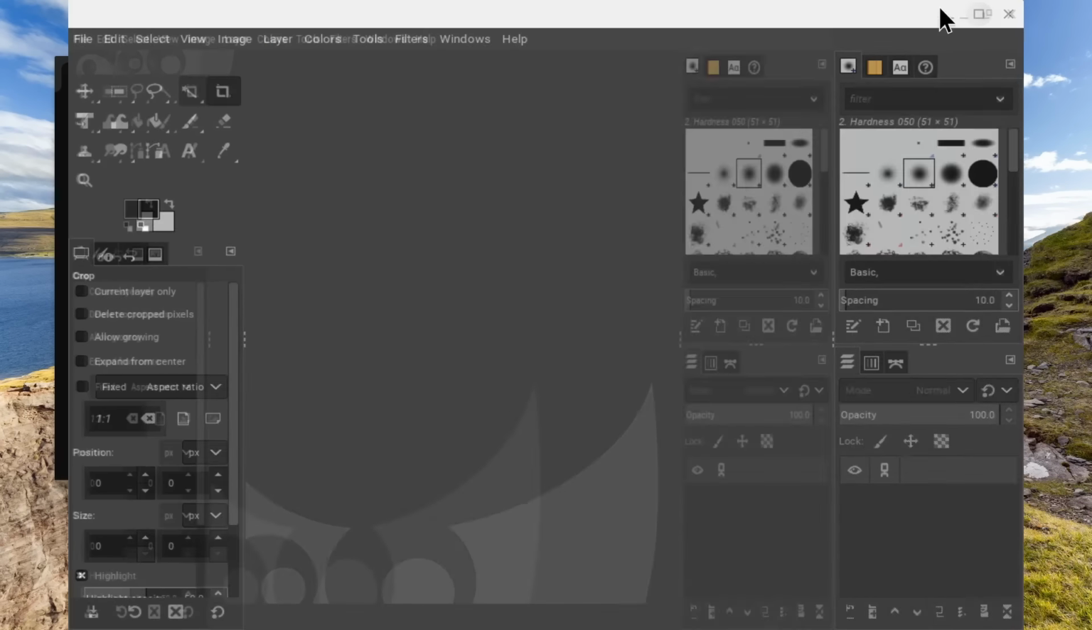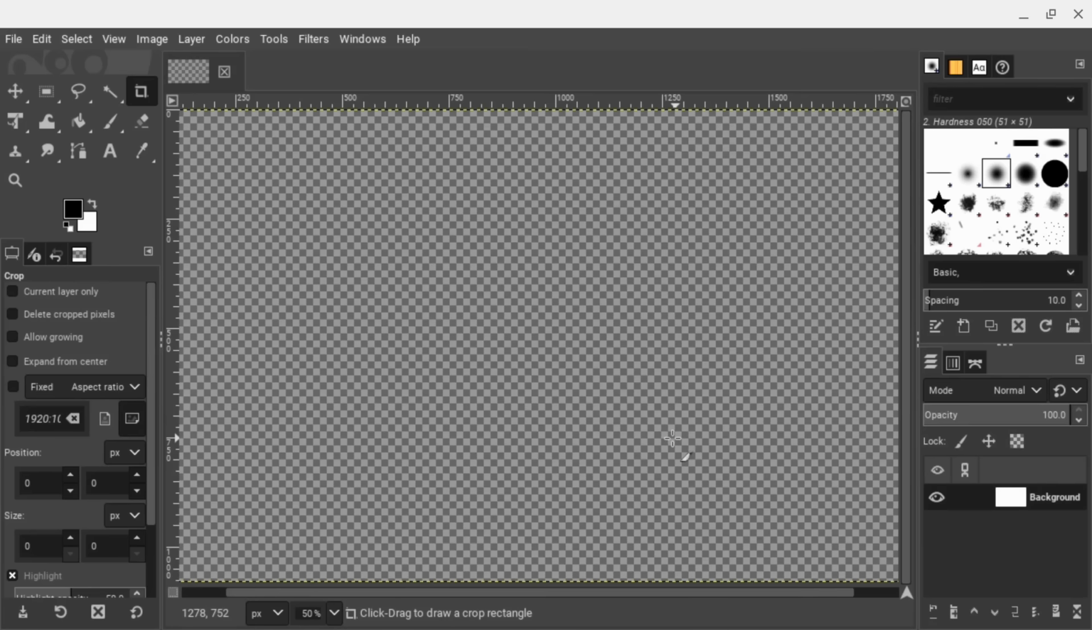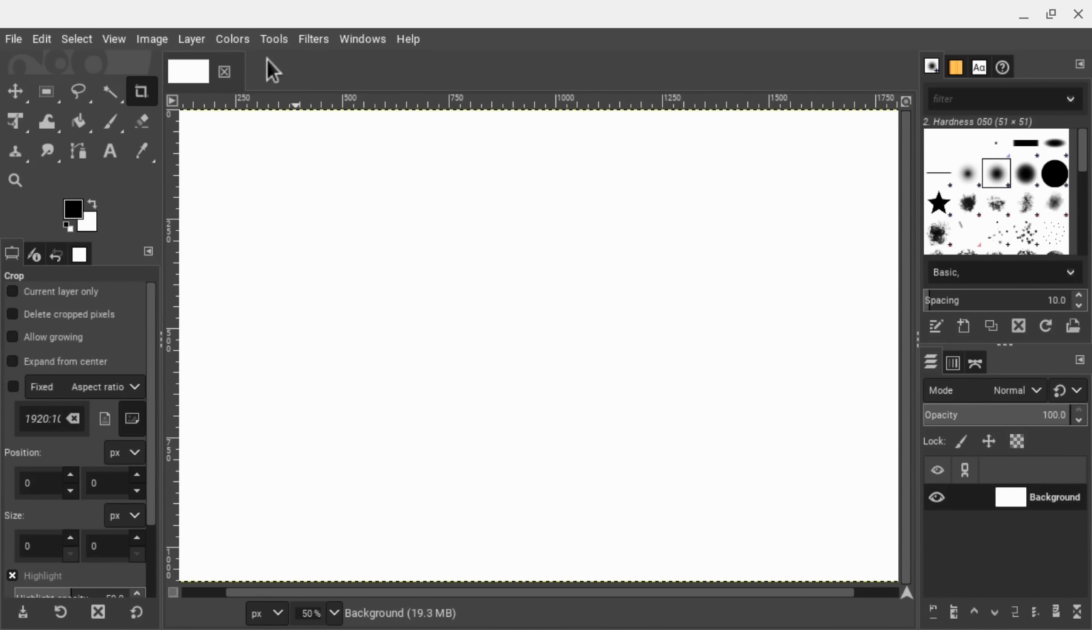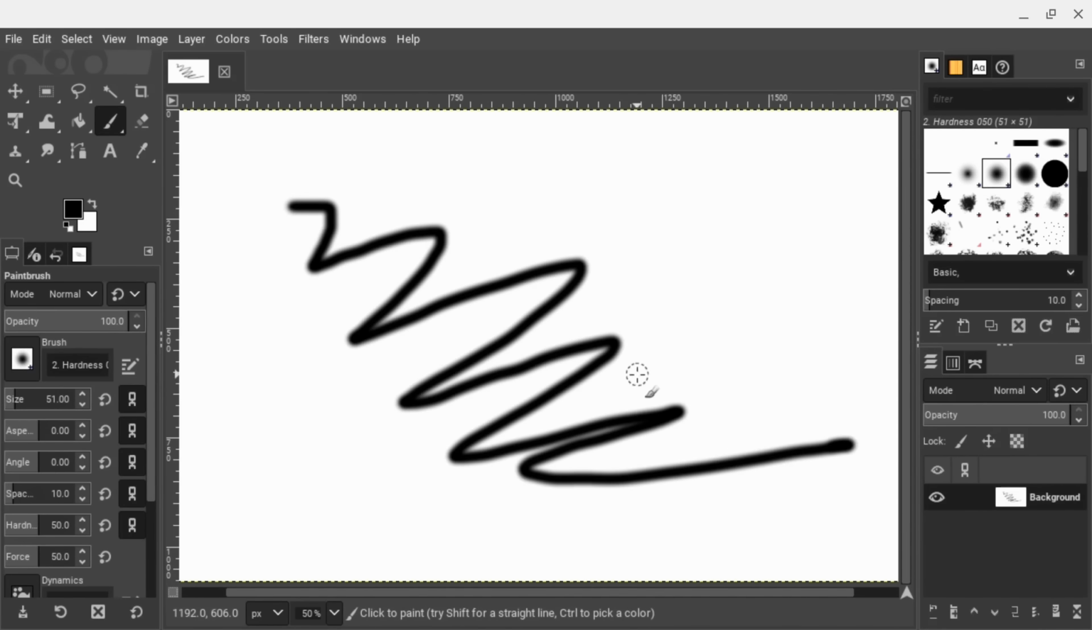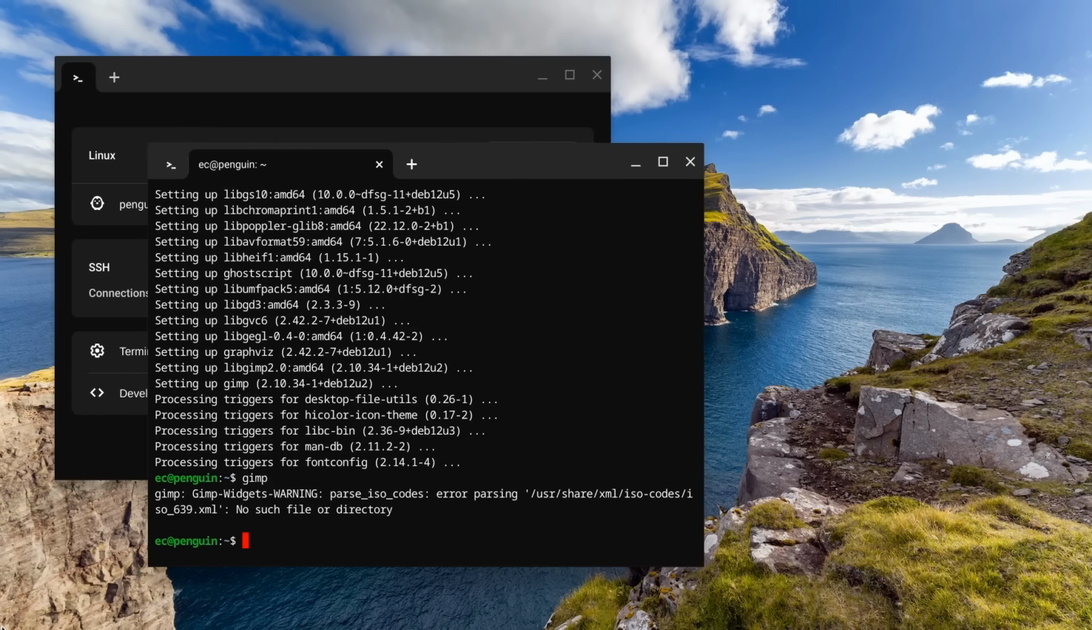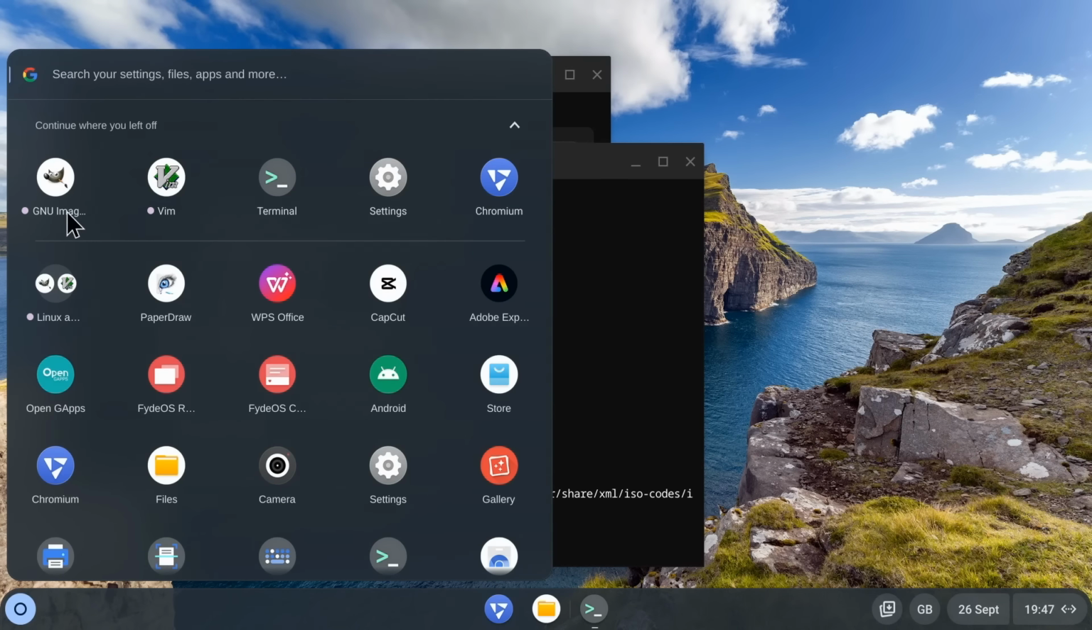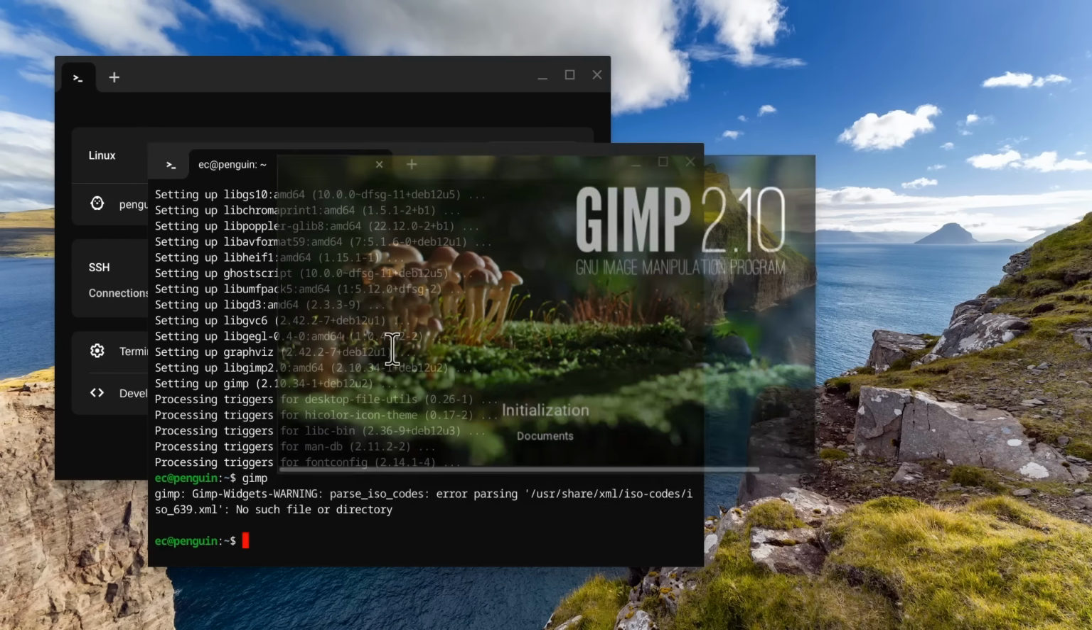Wow. File and a new. Let's do a document like that. And let's just pick up a brush or something, Christopher, and we can just scribble. Yes, we've got it working. And I would imagine if we go down to the launcher, yes, GIMP is here in the launcher.